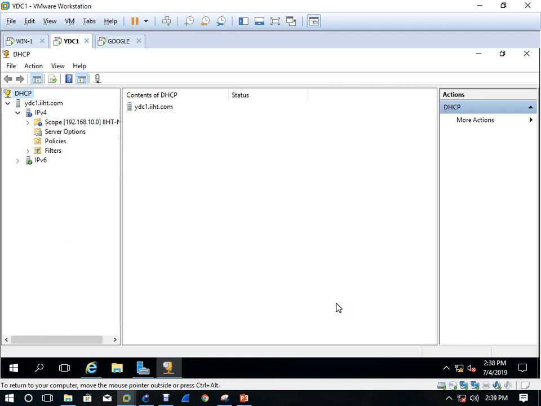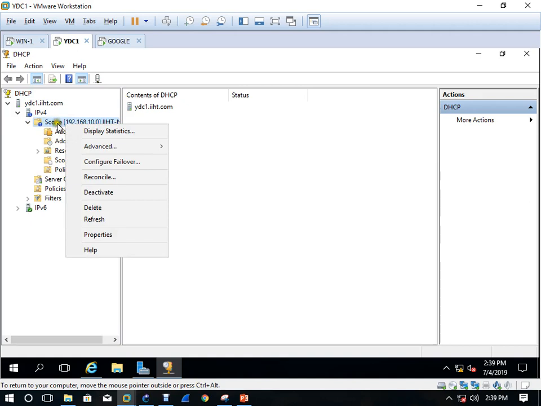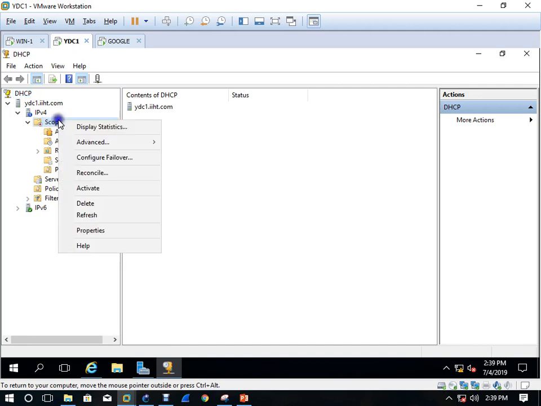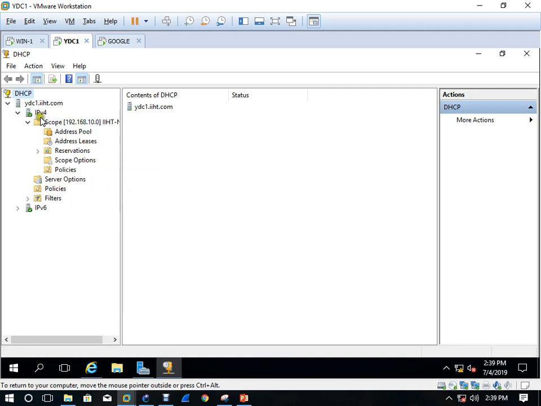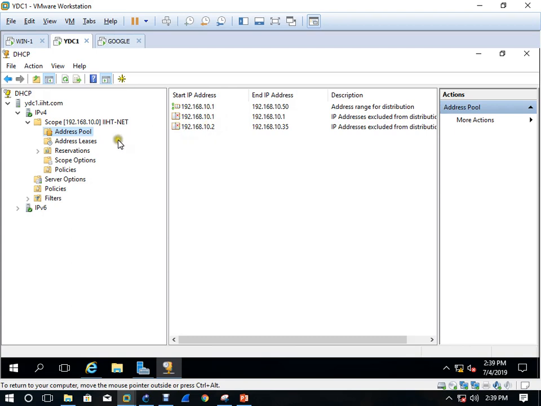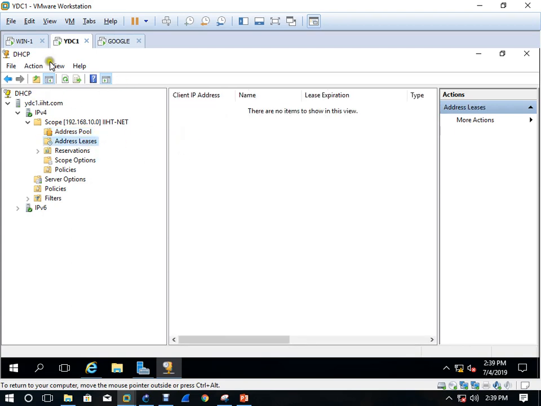Okay, now if you see here, it is a blue icon, so it's not activated now. So first I will right click here and click on deactivate. Okay, deactivate it, then again right click and activate it. So you see the green icon here, means it's okay now. So in address pool and address lease, no one has got the IP address yet.